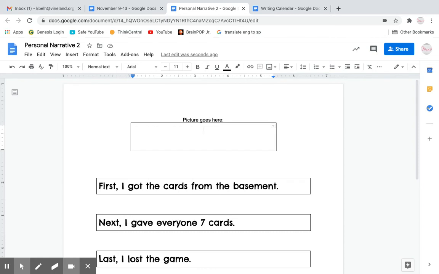Remember, your school email address is the same one you use when you log into Google. Okay, it has your ID number, your initials, right? Your last name at vineland.org. So you email it to yourself, okay? And then you have to go into your school email. So if you go up to the waffle, right?